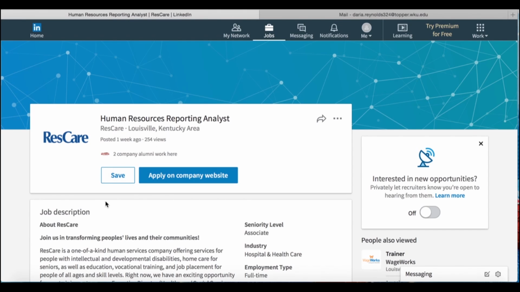If you see right here, it says Outback, 2 company alumni work here. That just means that 2 people that work in the same business as me have come here. So maybe it says their names, if it's people you've connected with, then you could reach out to them and get more information from them.